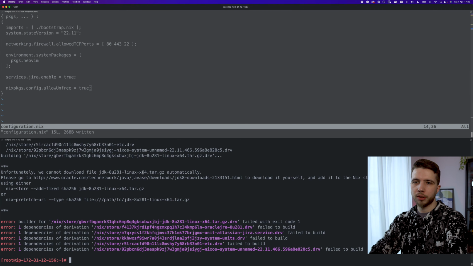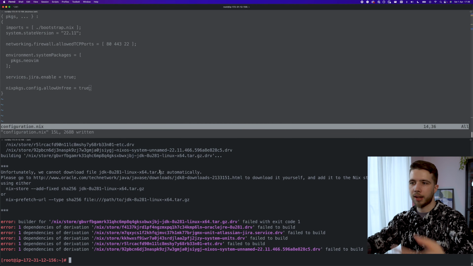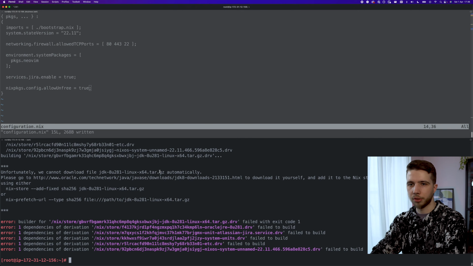So Nix cannot download this for us because of this license issue, and that just means that we have to download this file, this tarball, and tell Nix where it is so that Nix can add it from disk to its internal store. And I'm going to do this exact thing.